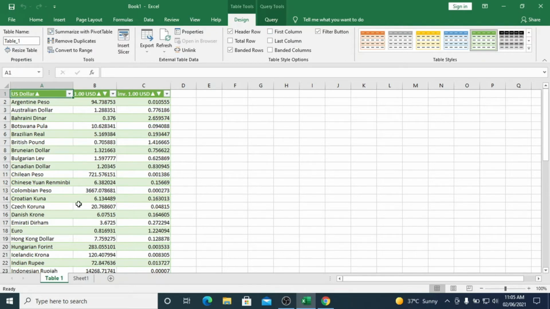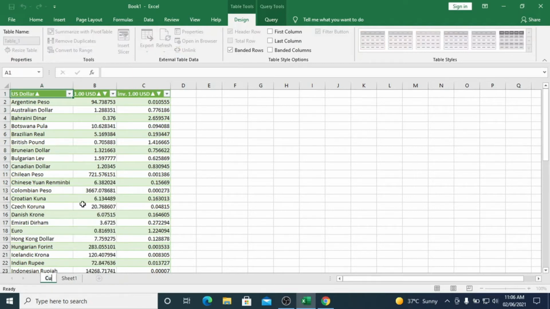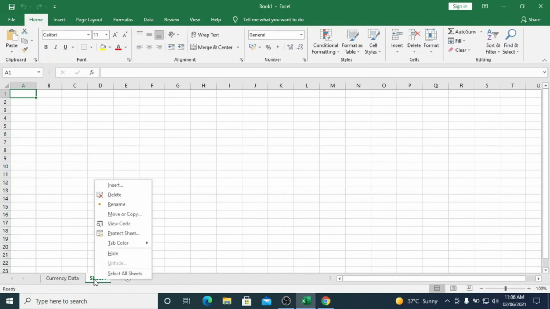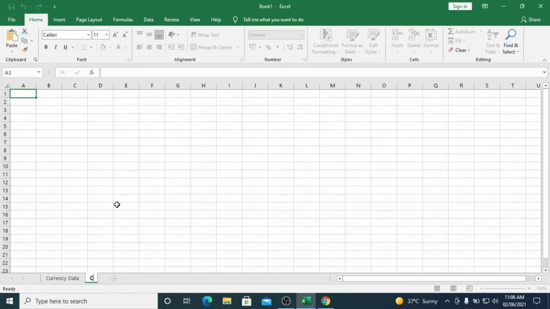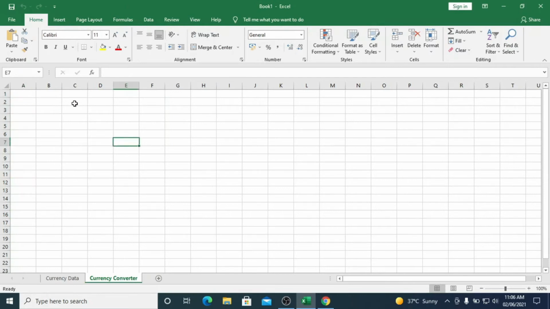So we will make this sheet as currency data. Another sheet as well, so that sheet will be currency converter. So we will make a template here, currency converter.